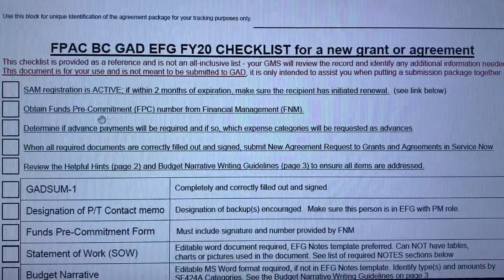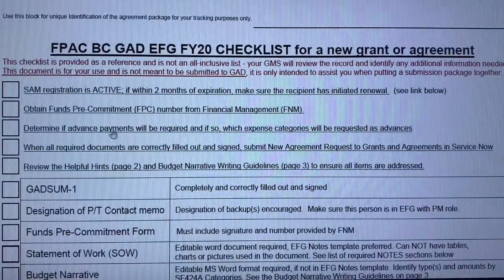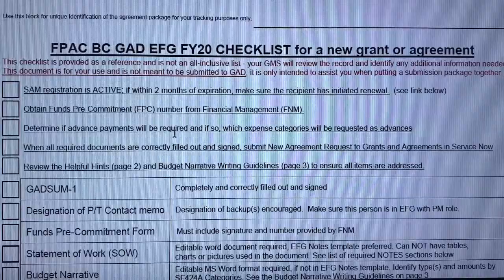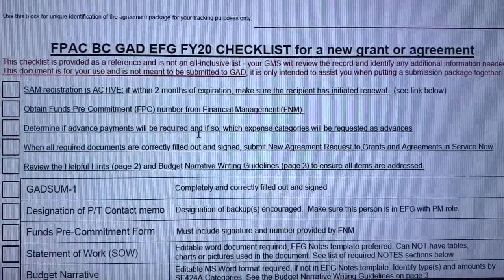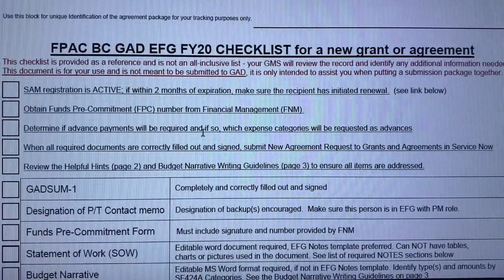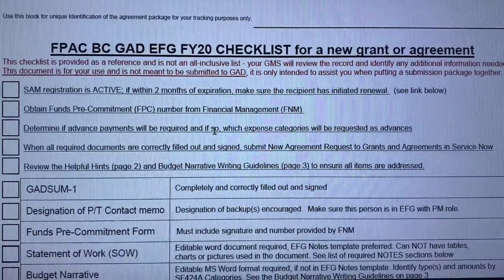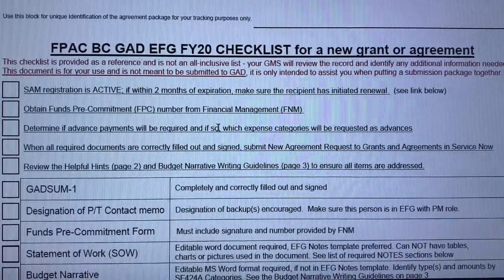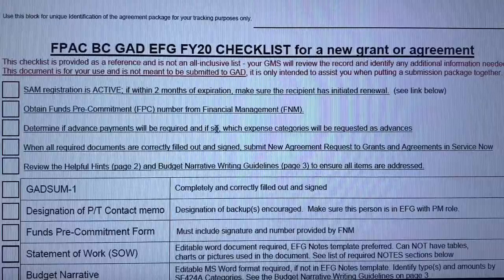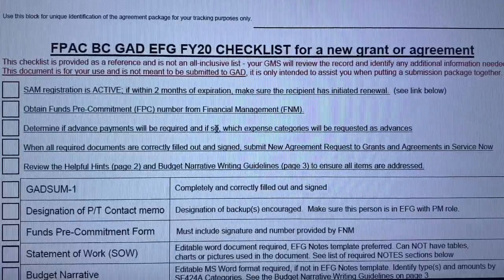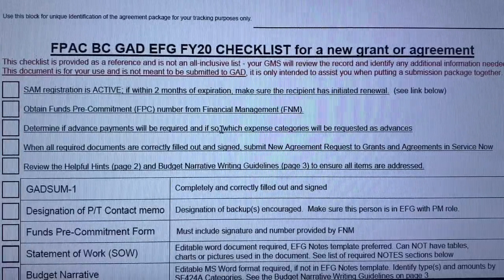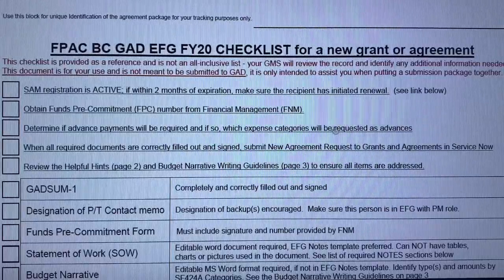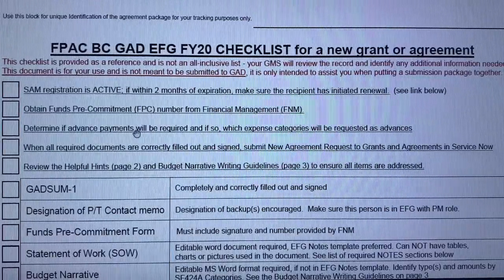The next item on the checklist is to determine if you need advance payments. If you do need to do advance payments, then you need to figure out what categories of your budget will need to have advances, because sometimes you may have advances in some categories and reimbursement in others. So make sure you determine whether or not you need to do advance payments, and let grants and agreements know what the categories are and how much you want to advance.